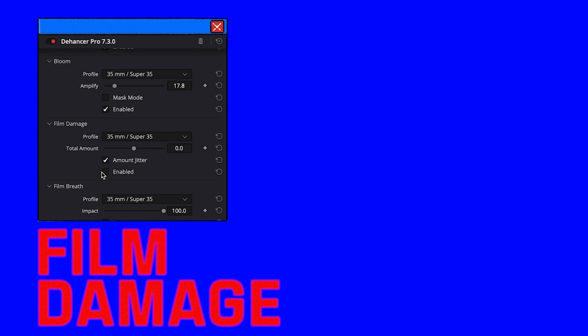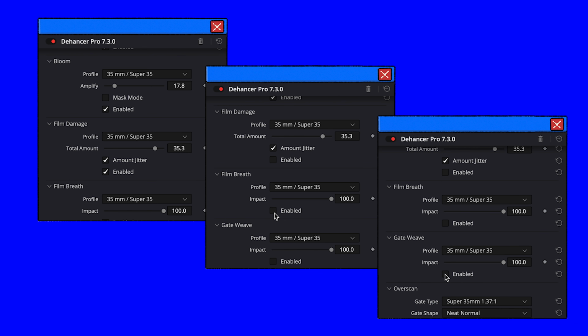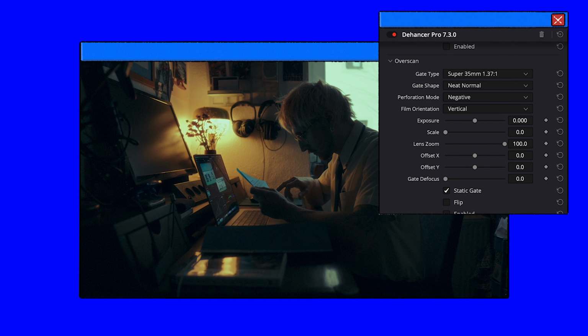Film damage? Interesting, but not my vibe. It works in certain cases, but real film damage is so specific to environment that it's hard to make it feel authentic. Film burn, gate weave, same thing. Cool in theory and a nice to have, but I associate them with old slapstick films, not quite what I need. But then, Overscan. This is where everything changes.